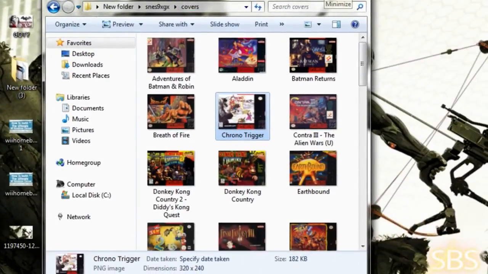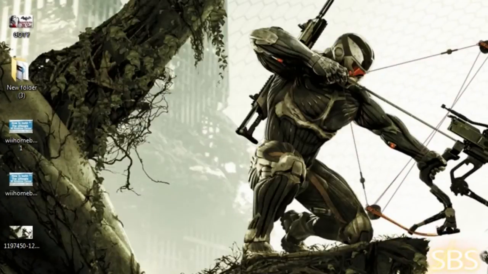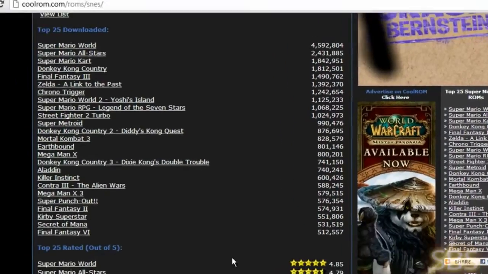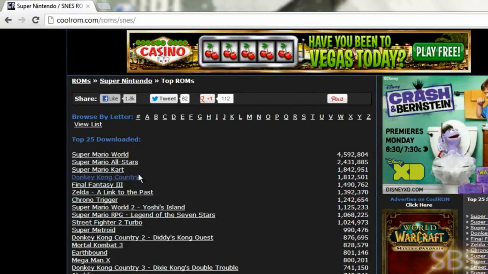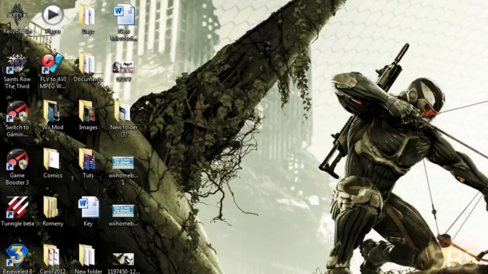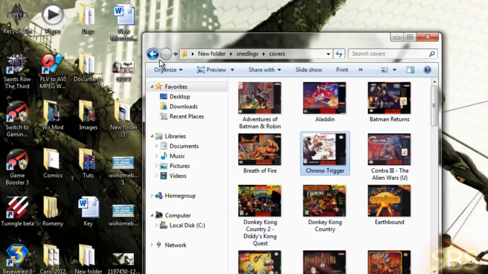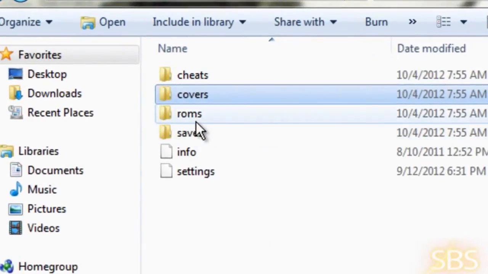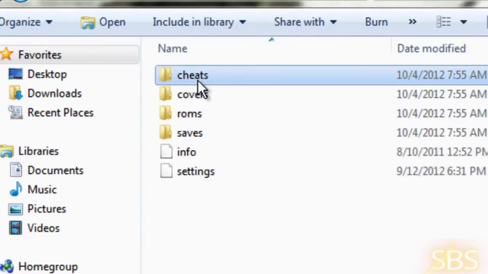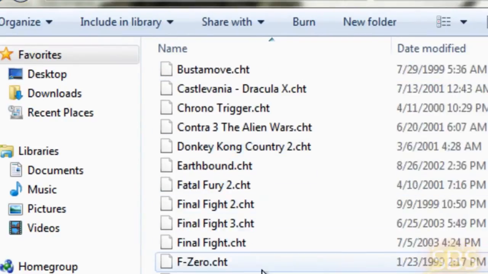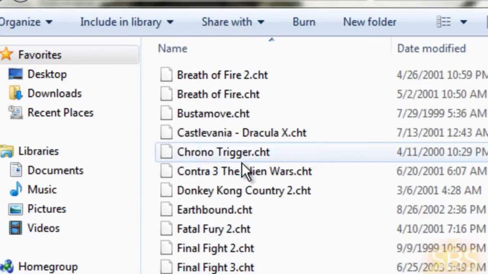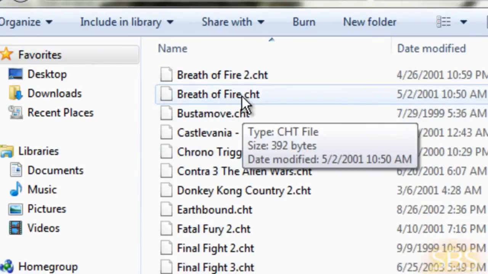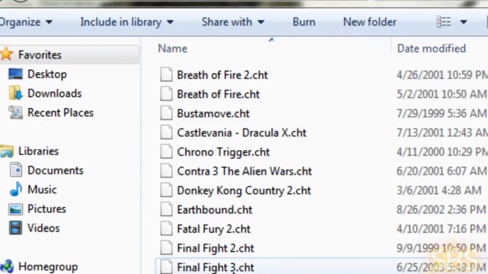And for the last part, I just want to show you where to get the games if you don't know already. The games are right here. You can just go to Cool ROMs or any other website that has ROM games, and just download that and put that in your ROM folder right here. And also, one last thing, if you want to have cheats for these games, a lot of Super Nintendo and NES games have cheats, so you could Google those and find cheat files, which are CHT files.